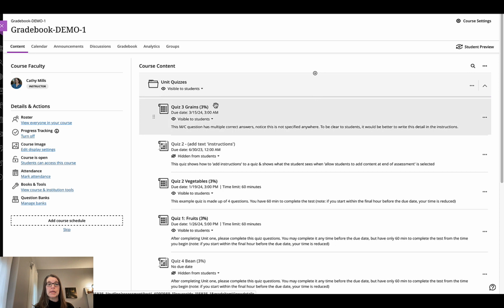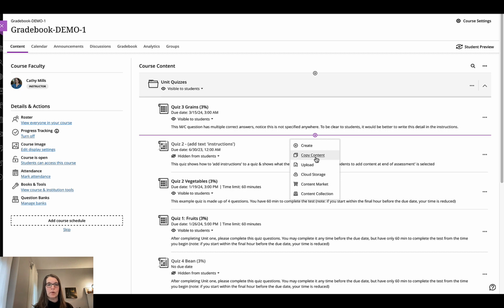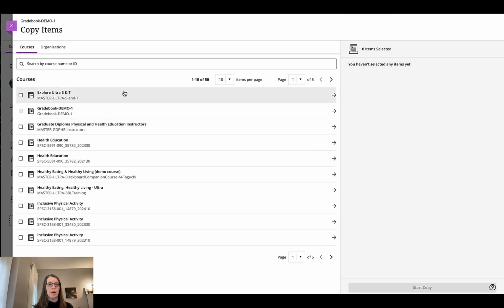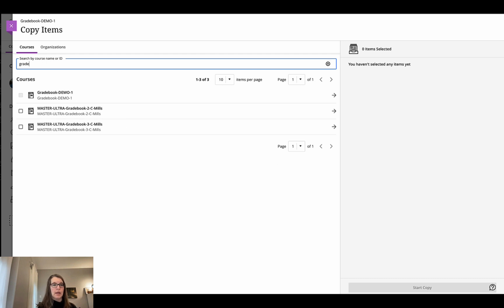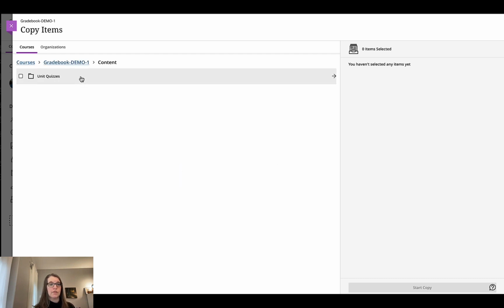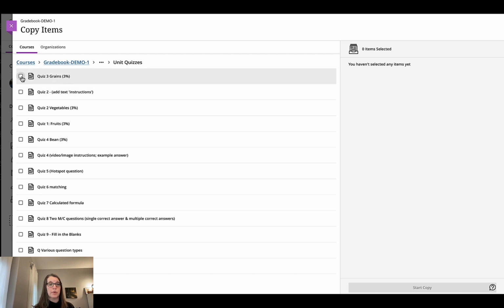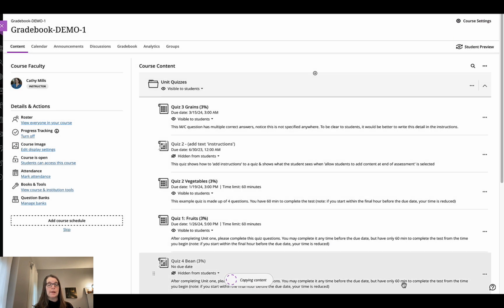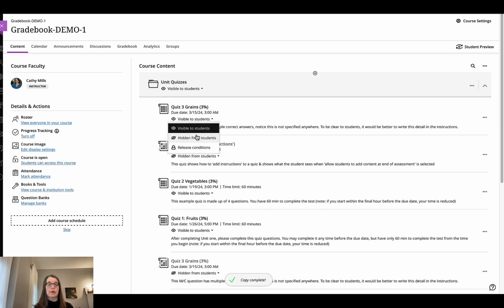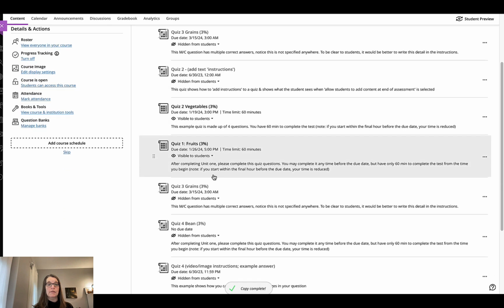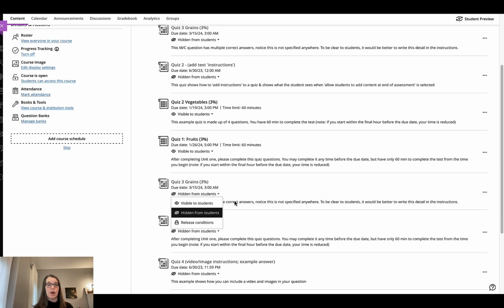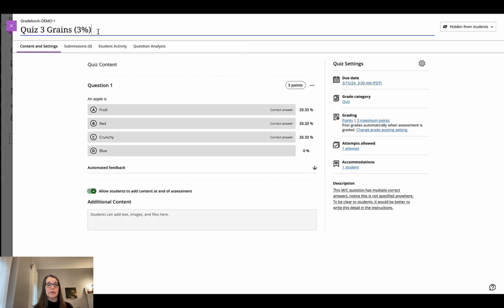So what we can do here is, if this is already in progress by somebody, I need to actually recreate the test, but I can do that by just copying within this area. So I'm going to take quiz 3 grains, I'm going to copy it from my gradebook demo course. I have to find the quiz that I want to copy. It's right there at the top, and I'm going to start a copy. So I'm bringing over a copied version of that, and I'm going to make my initial one hidden from students, and the one that I just copied over is the one that I'm going to edit.